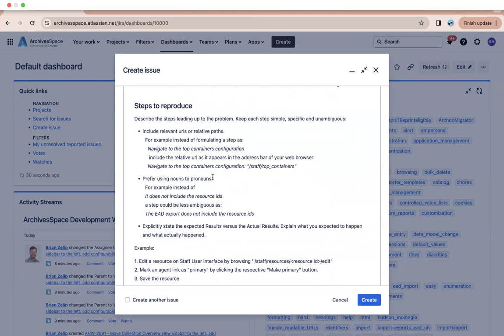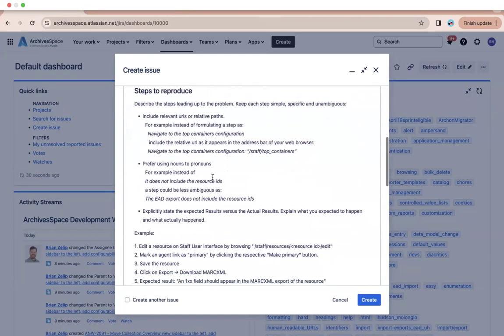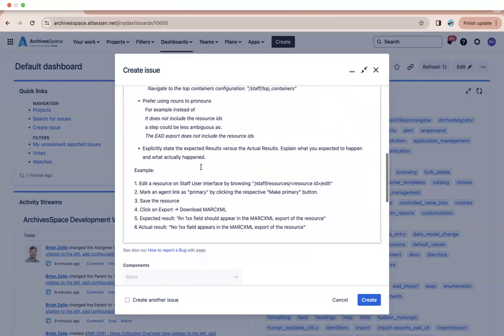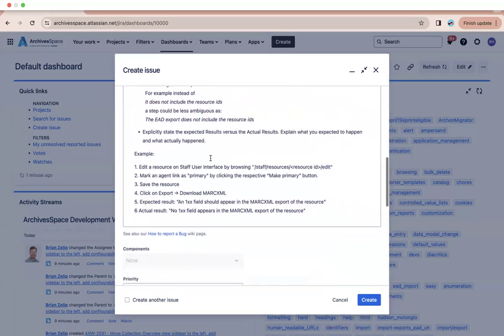Prefer using nouns to pronouns. So for example, instead of "it does not have the resource IDs," we would say something like "the EAD export does not include the resource IDs." Lastly, we ask that you explicitly state the expected results versus the actual results. So explain what you expected to happen and then what actually happened.